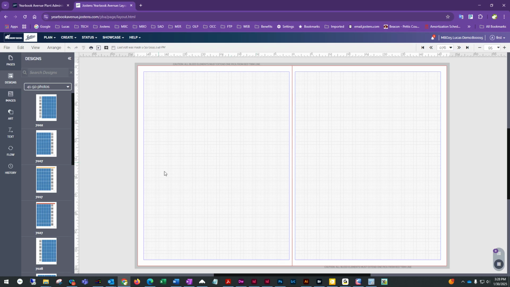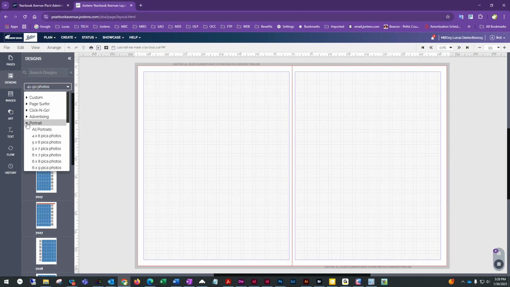Okay, I already had a spread further in the back ready to go. So I've got a 2-page spread here ready. When we're looking for templates on our page, we can go under designs, and for our class pages, we're going to look under portrait.